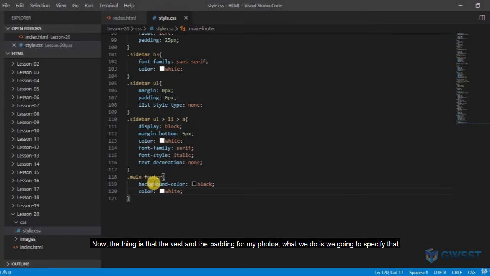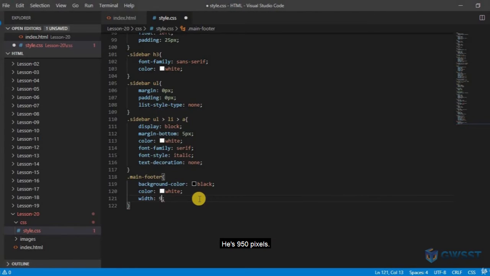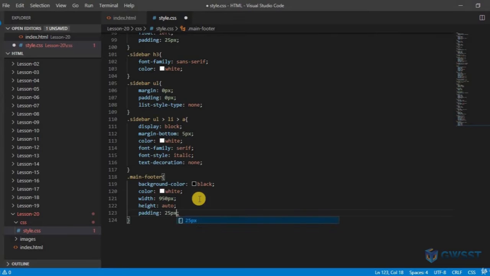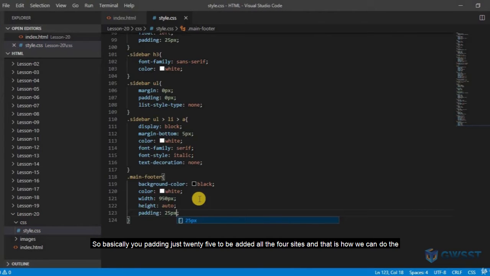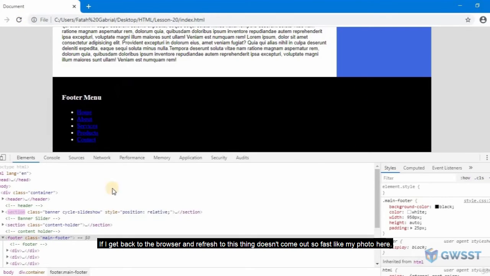Now I need to specify the width and the padding for my footer. So we're going to specify that the width is 950 pixels. That's because I'm using padding as 25 pixels. If I directly say padding as 25 pixels, it will be added to all 4 sides, and that is how we can do the calculation. Let me show you how the thing works. If I get back to the browser and refresh, see, this thing doesn't come out.